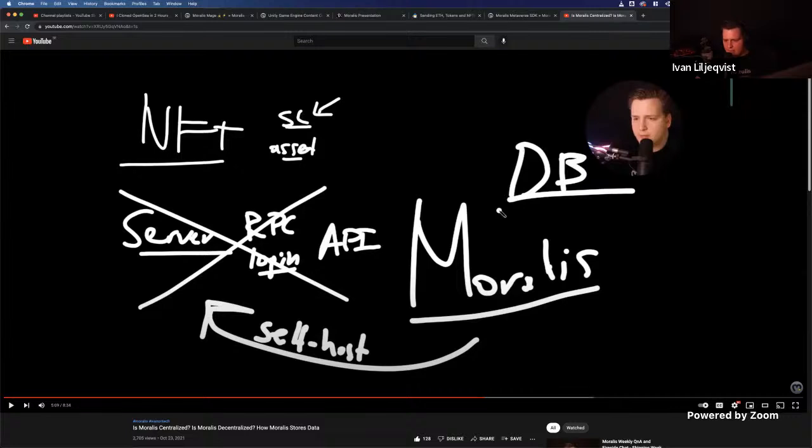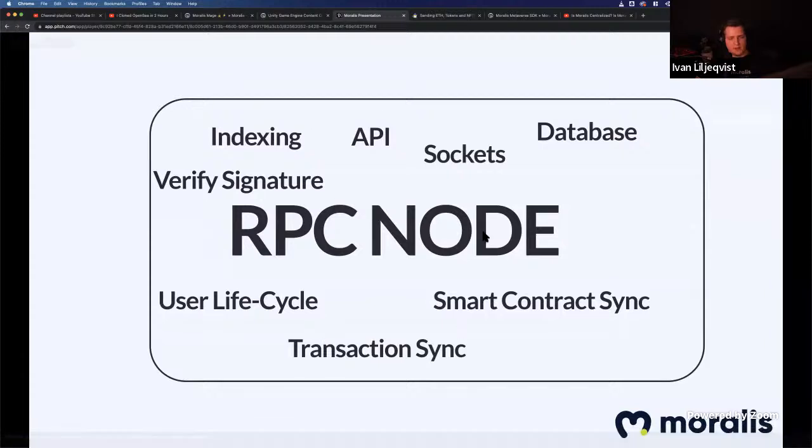Let's see. Also, how does Moralis answer the scalability question? That's our bread and butter. The scalability question for blockchain is also a big problem if you are to do this on your own, to have your own backend. Let me give some examples.